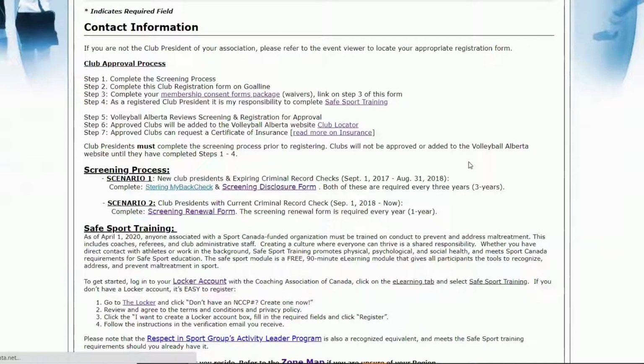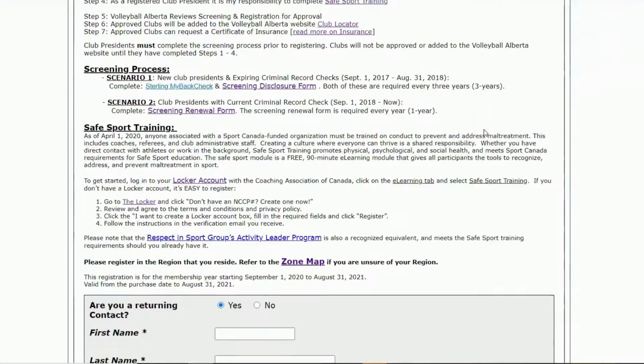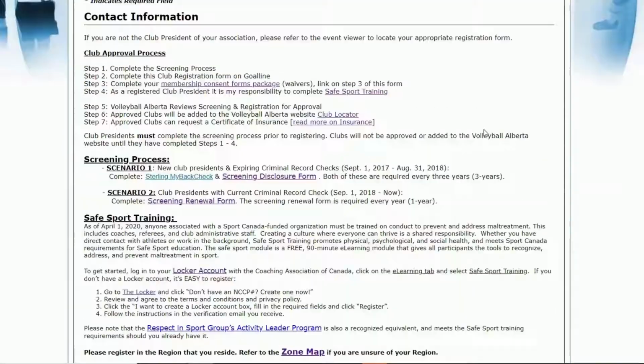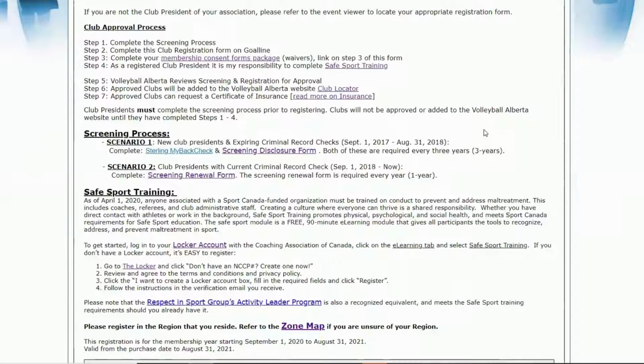This year we decided to try to make it easy for you by adding the steps and requirements to the top of our Goalline registration form. And so for club presidents, I will review the club approval process with you. I'll click on the links, and then afterwards I'll answer a few commonly asked questions. So for this year, the club approval process, step 1 is for you to complete the screening process.